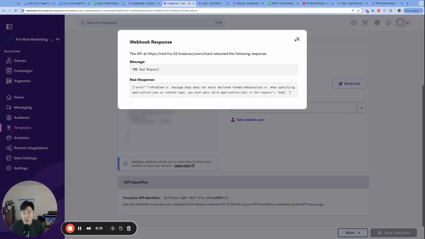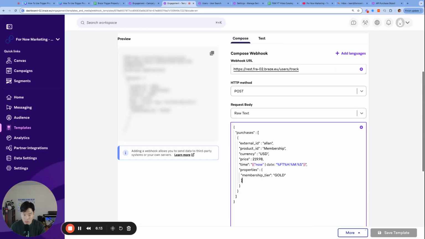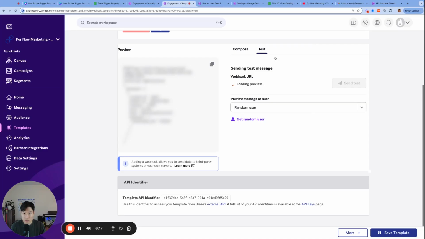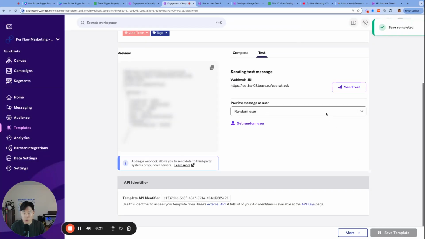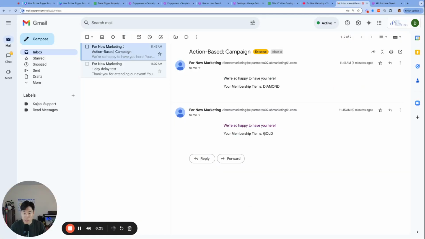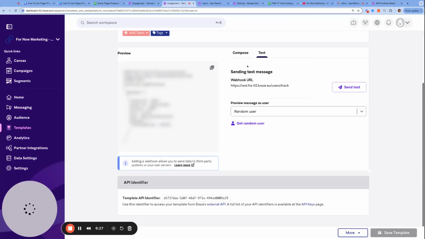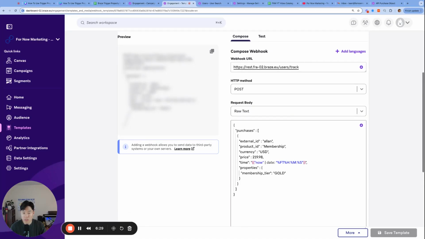Oh, I had an issue, so let's go ahead and fix that real quick. Okay, I think I had this extra array square bracket, so I should be good there. Let's try testing it. Okay, perfect. Let's give it a minute for our email to arrive. Amazing, we got our gold email, which is actually exactly what we pasted in this time for a membership tier.